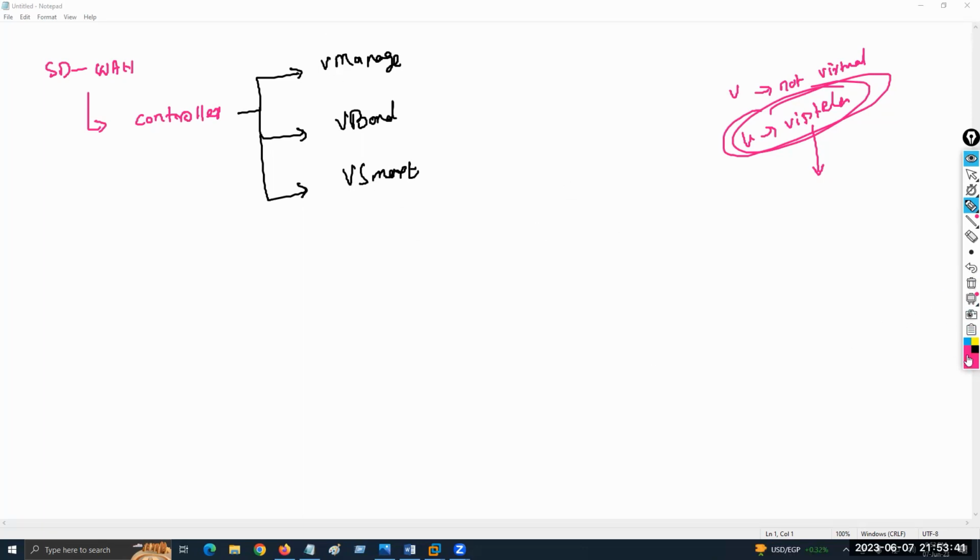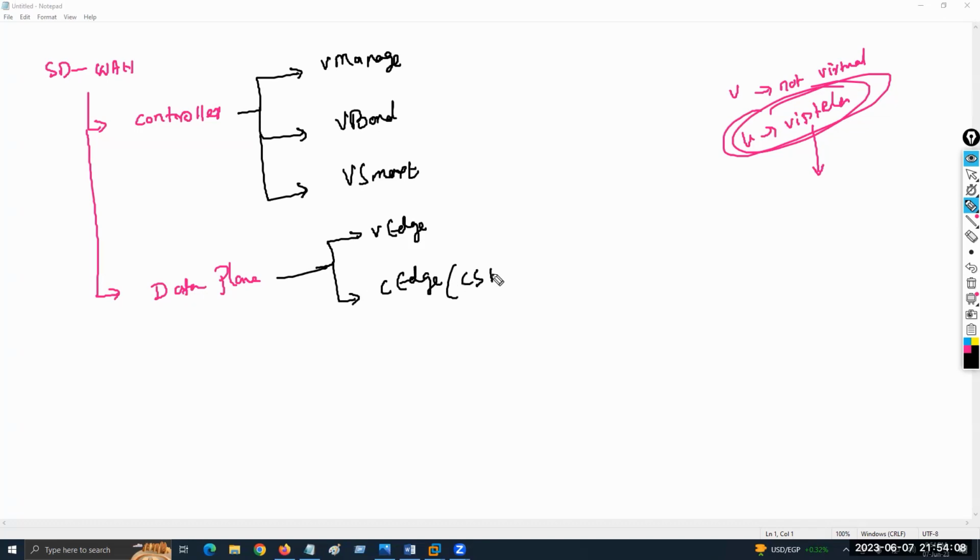And then there is a data plane device. This is the control plane, and then there are data plane devices. In the data plane, we have multiple devices. Usually popular are vEdge, which again belongs to Viptela, and cEdge, which belongs to Cisco. C means Cisco. Mostly Cisco uses the CSR 1000 series routers and different models. So this is the control plane and the data plane.